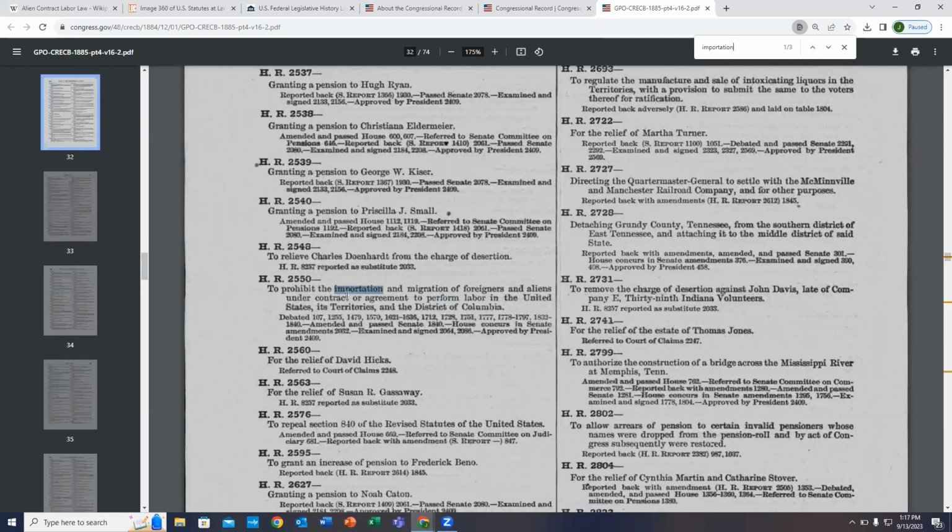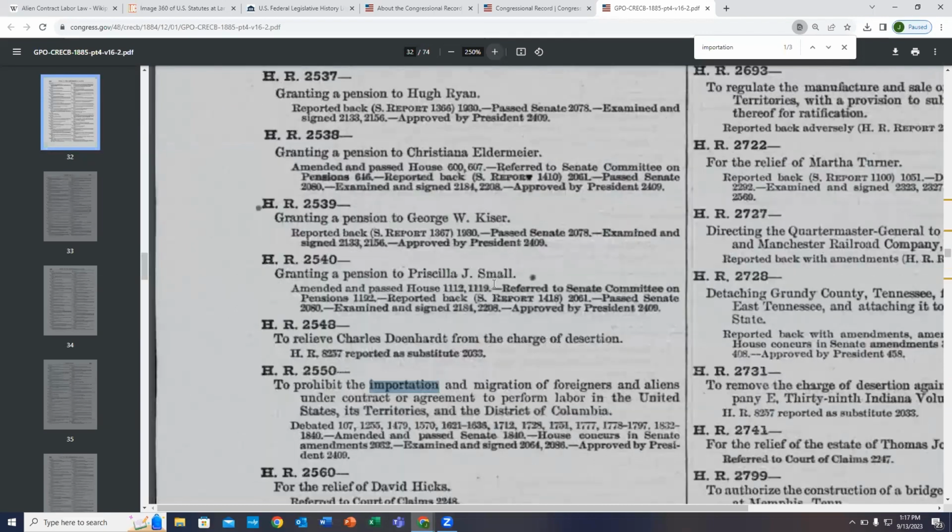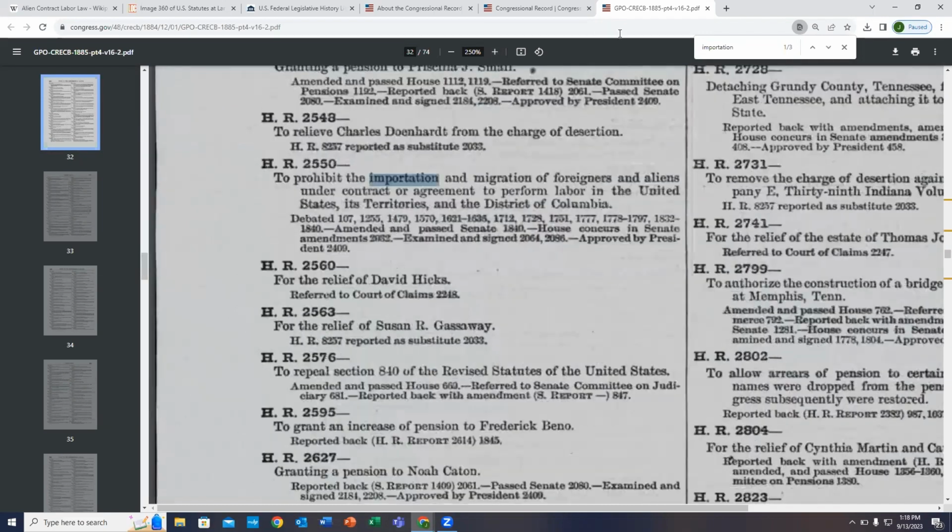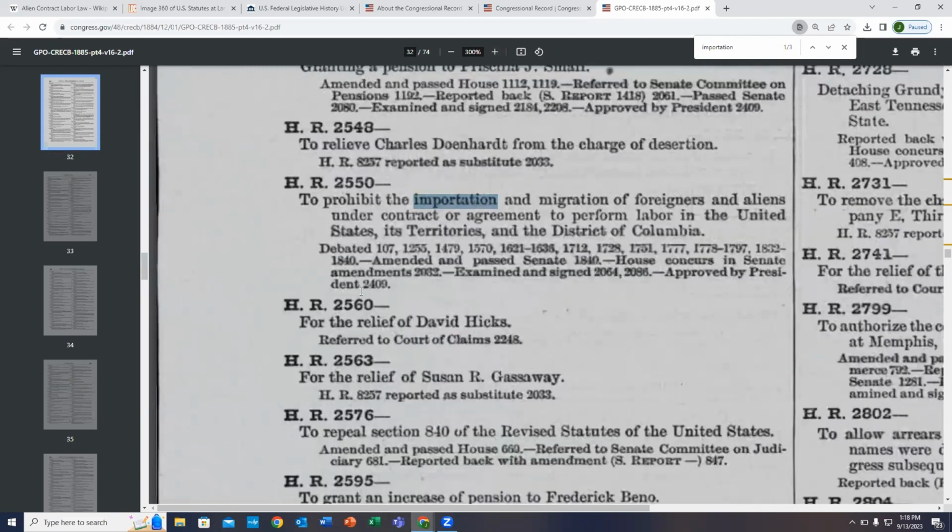There it is. HR 2550 in 1885 to prohibit the importation and migration of foreigners and aliens under contract or agreement to perform labor. This looks like the alien contract labor law, and now I have a bill number. And more than that, the index to the Congressional Record will tell me where the discussion was and what it was about. It was debated in certain pages. It was amended, and those amendments passed the Senate on certain pages. The House concurred in those amendments on certain pages. These page references are all references to pages of the Congressional Record for 1885. So now I'm on my way.